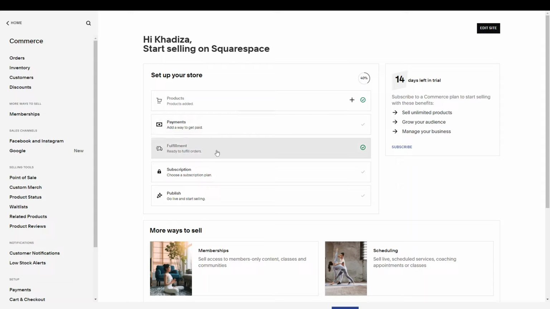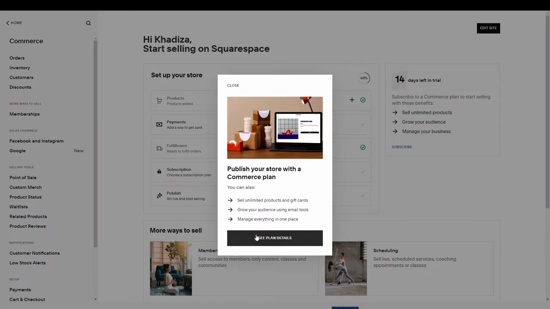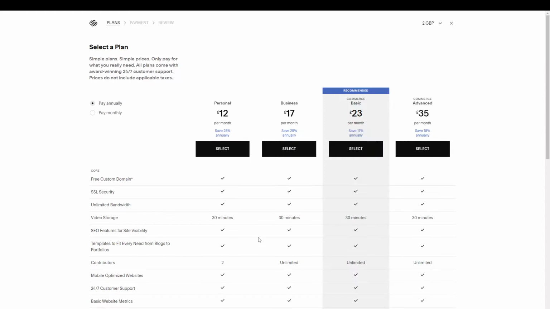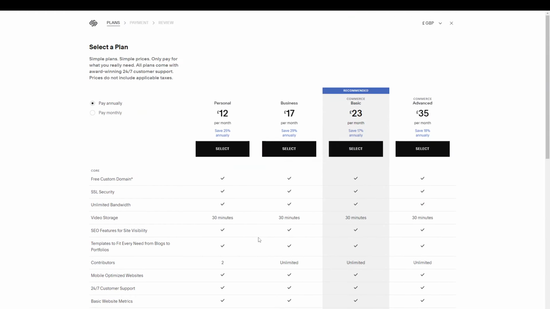So you have your payment methods and you have your fulfillment. Next thing you want to do then is actually go live. So in order to do that, you need to purchase a plan from Squarespace. So Squarespace, they don't have a free version. So unlike Wix, they don't have a free version of the plan, but they still do have really affordable pricing as well for their plan.